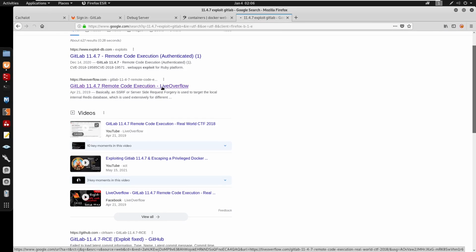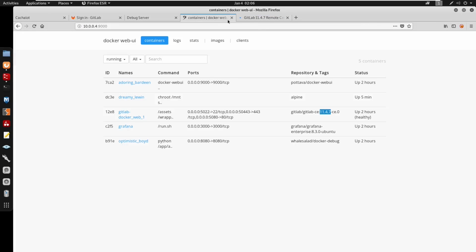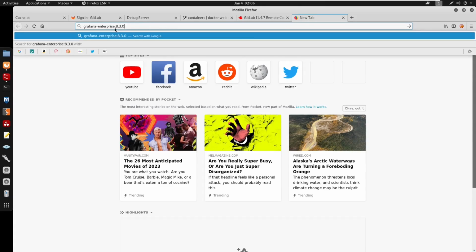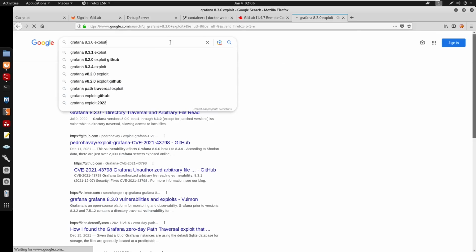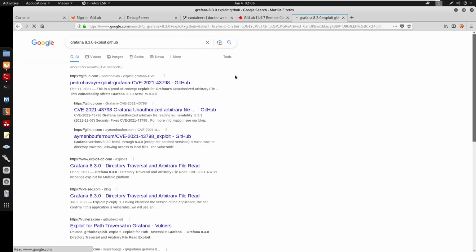Under here, we can start by looking for the documentation. Under containers, we also do have another version here for Grafana, 8.3.0. We can just delete this enterprise and go for 8.3.0. We'll search for an exploit. I'm going to start by looking for a GitHub repository.